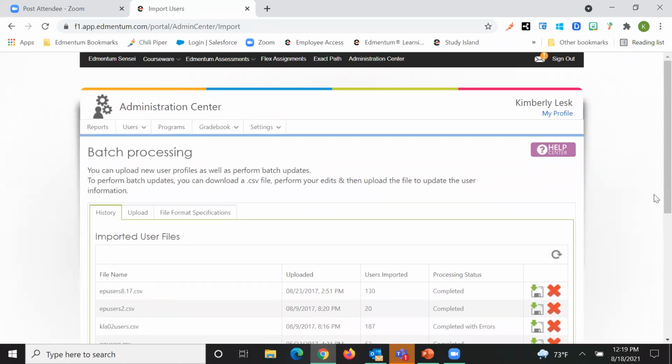So teachers and students can be on the same file. You just have to remember to change the role, whether they're instructors, program admins, students would be learners, however you want that. Just make sure that column is correct, and then you can upload them both on the same spreadsheet if you'd like. Okay.